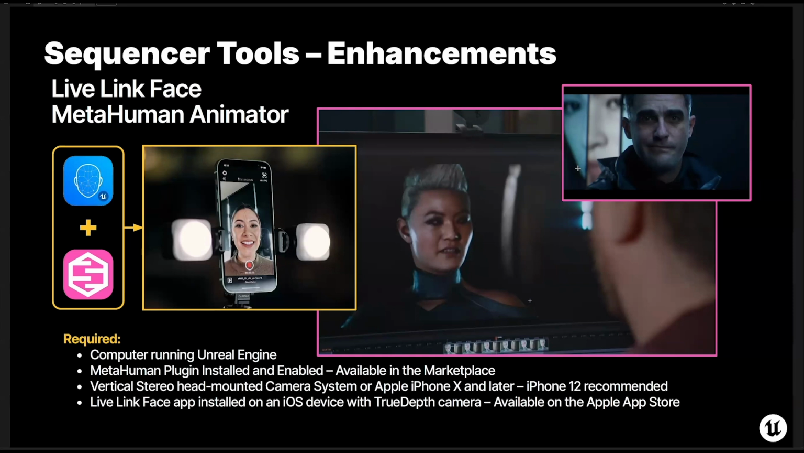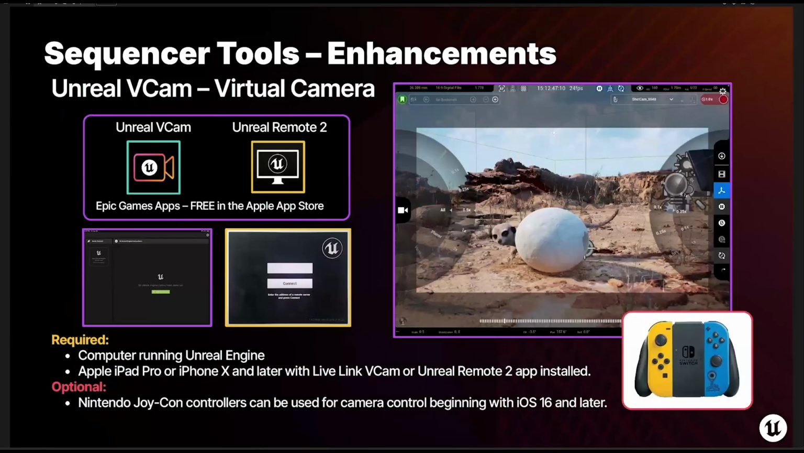Again, under the pretense that you're working on a game that has lots of cinematics and stuff, right? You don't want to necessarily be animating those all by hand. Use LiveLink. Works great. And then, of course, VCam as well.